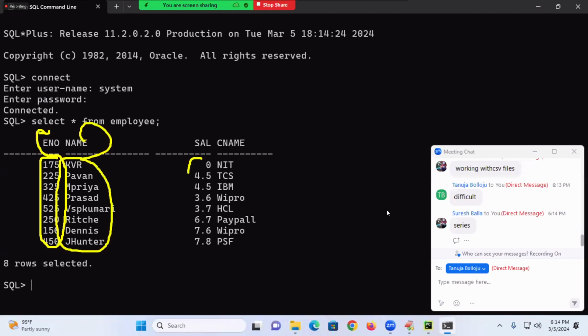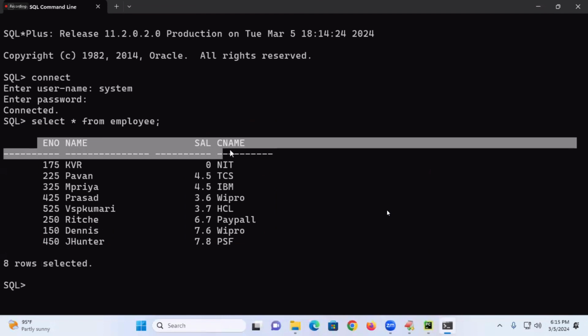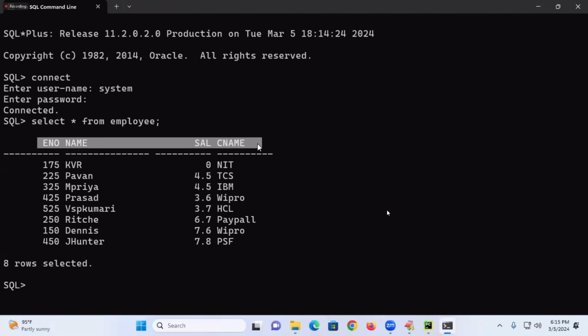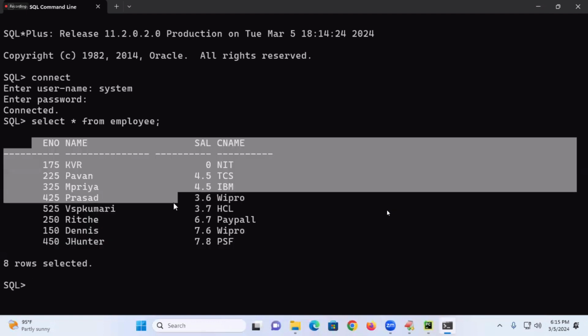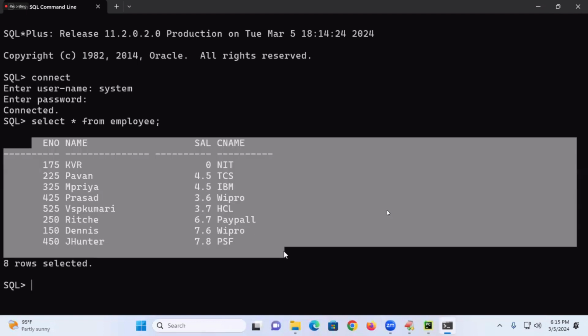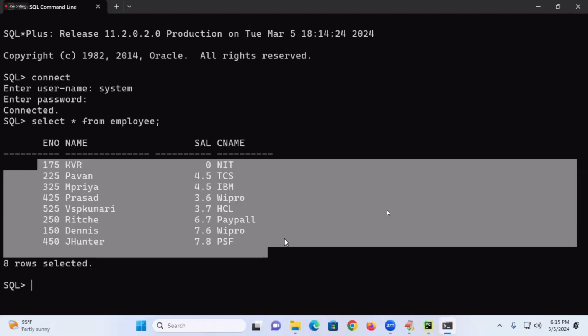What are these all called? Company name. Good. What are these all called? Column names. What are these called? Records.